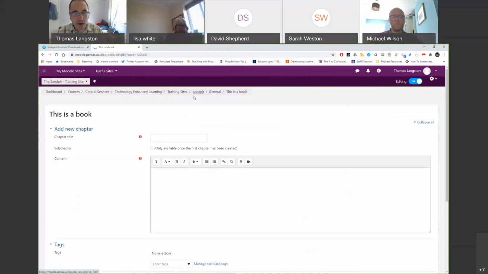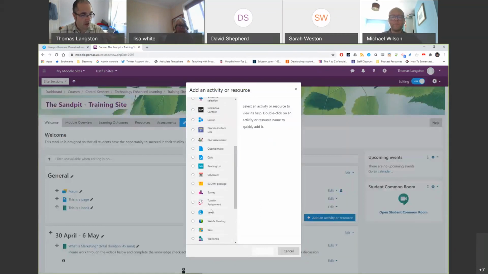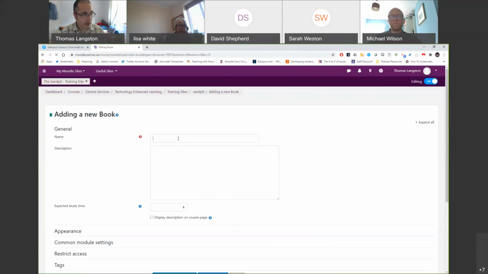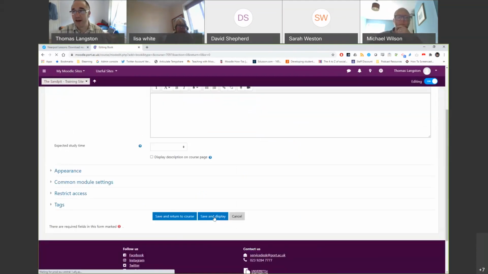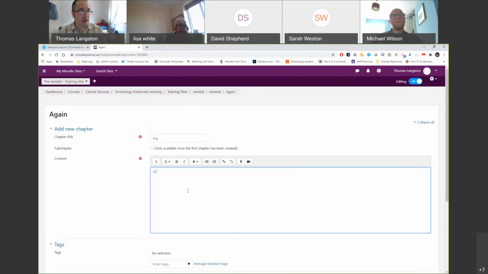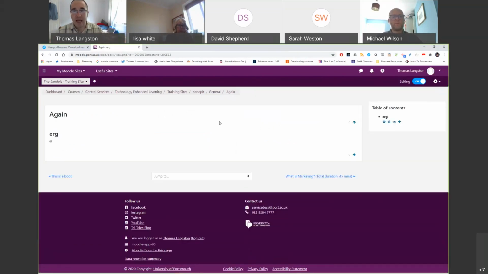However, the quick way around that is that save and display option. So again, if I make another book to show that, add an activity or resource, book, again, and this time I'm choosing save and display. It takes me straight into the content and I can start editing and saving as I go. So now when I save changes, it's not saving and displaying or saving and returning to course. It's all just about creation within that book resource for me to add things to. And again, I can leave the book and come back at any point and get other content and go from there.